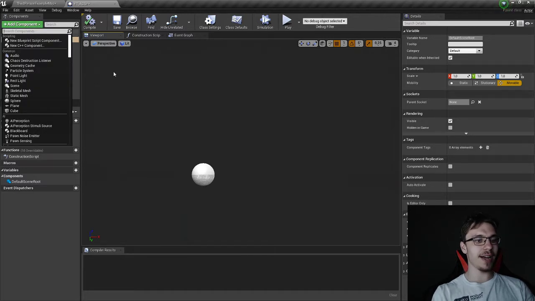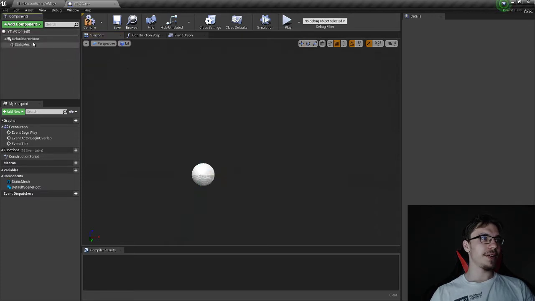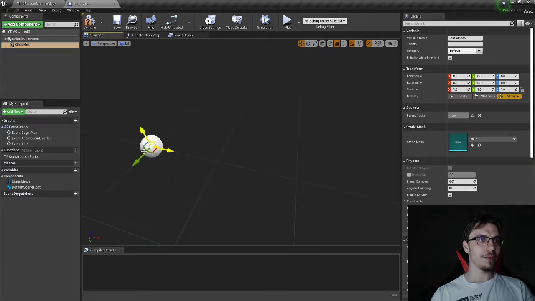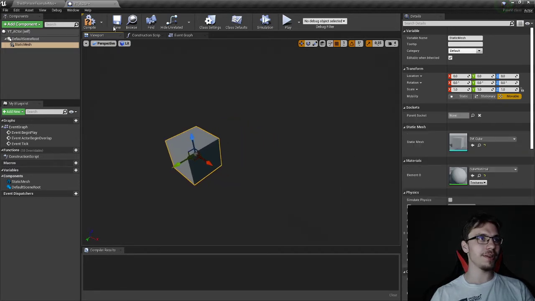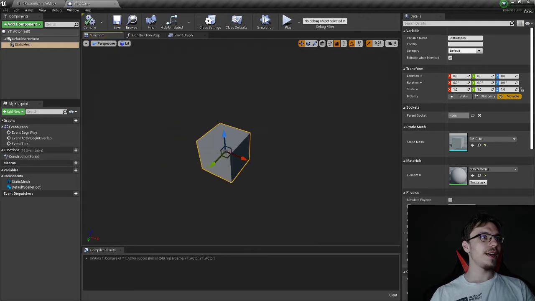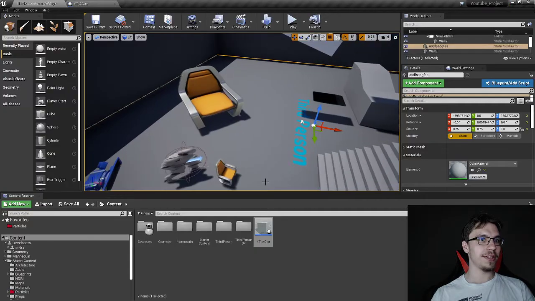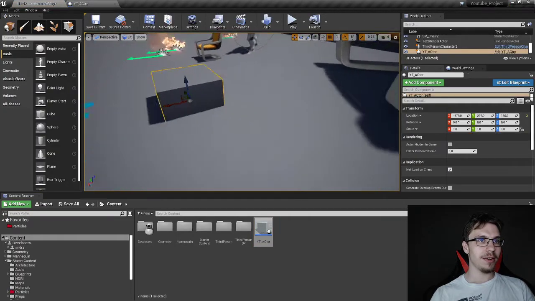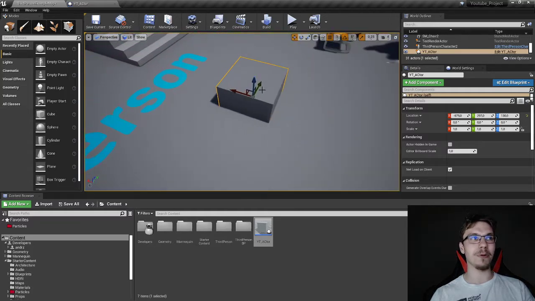Let's say I want to add a static mesh. Alright, got my mesh right here, and I want to replace it with something simple. Let's say a cube. Alright, so I've got my cube, and right now I can just save it. And right here, if I place my cube, the first thing you can see is my cube is going under the floor, and I don't want that.